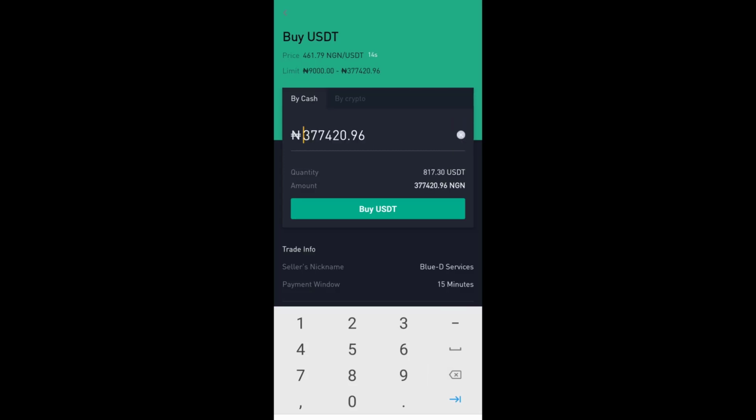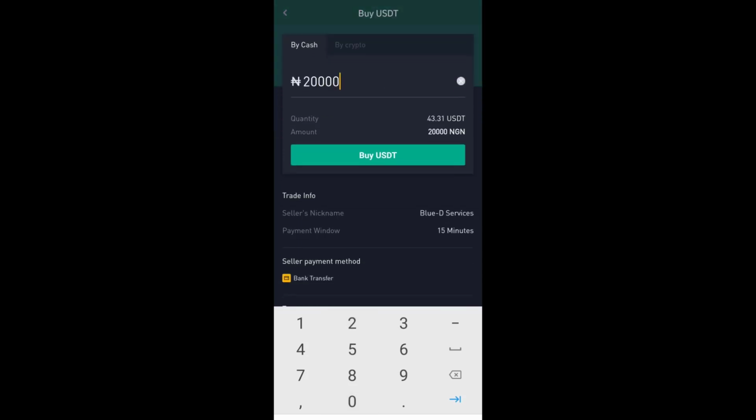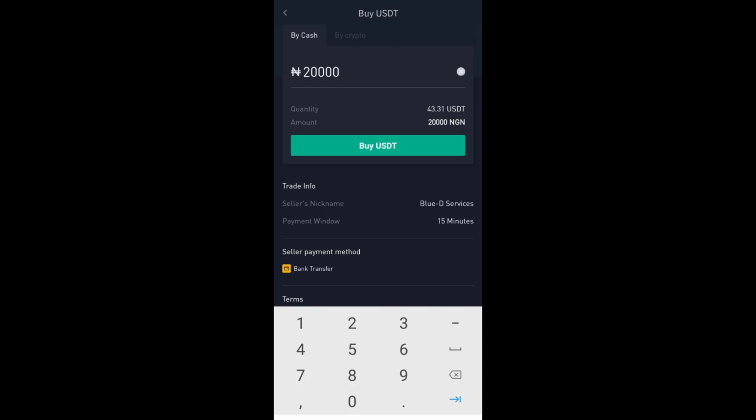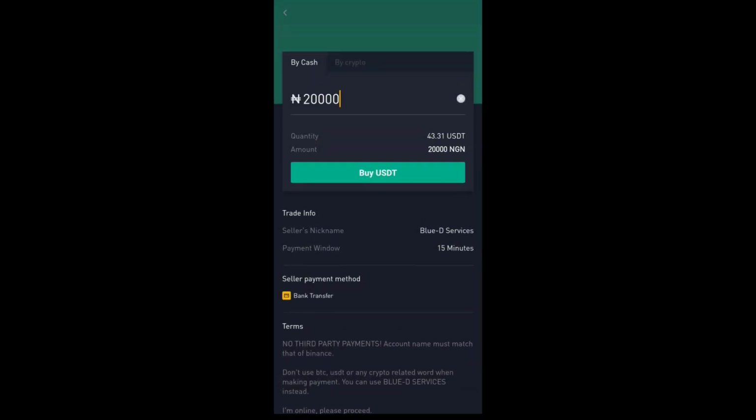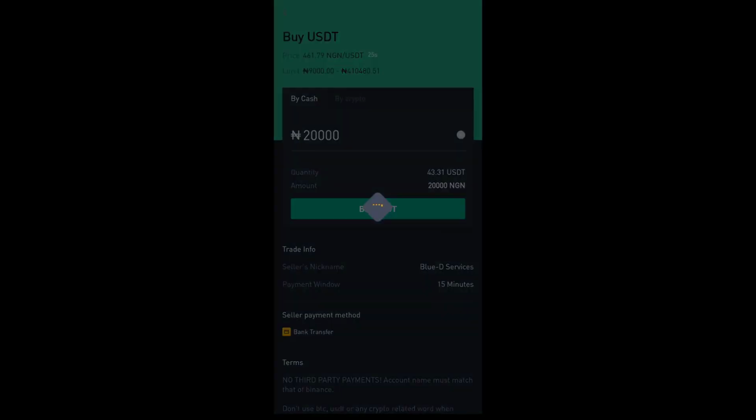Also, when you click on this "all" option, it will give you the person's maximum amount. That's if you want to buy all that this person has. That's what that all option means. But anyways, I'm not doing that. I'm just clicking on 20,000 naira, and the payment method is bank transfer. Then I'm going to click on, oh, it just reloaded, but I'm going to click on buy USDT.